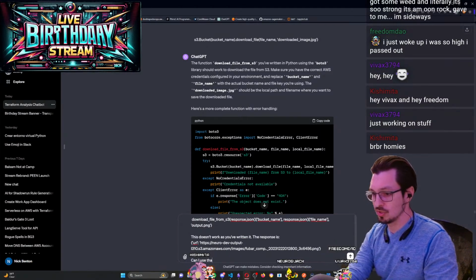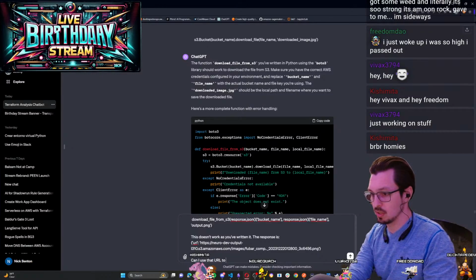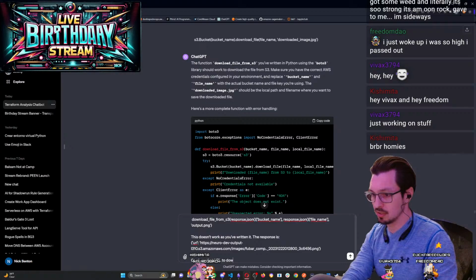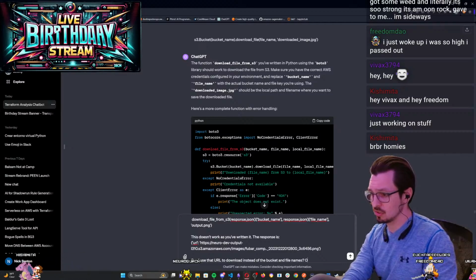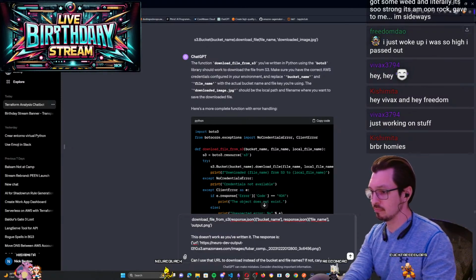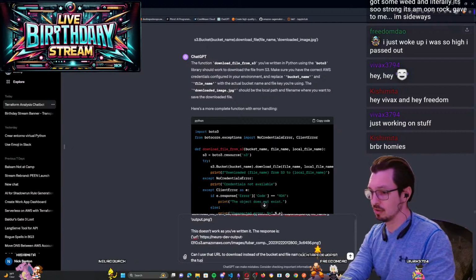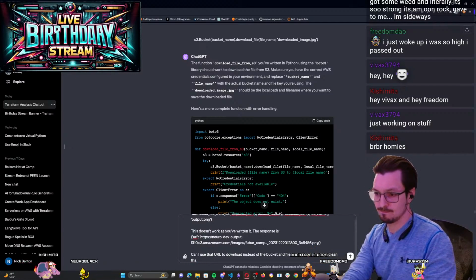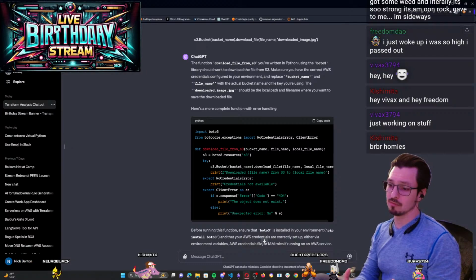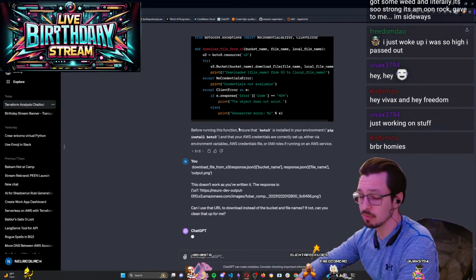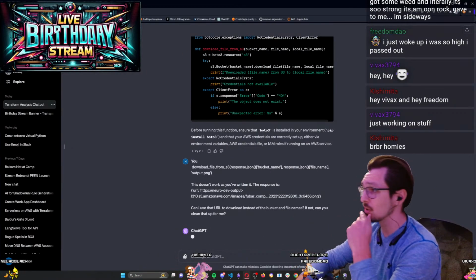Can I use that URL to download instead of the bucket and file names? If not, can you clean that up for me? I know what I mean by clean it up for me. I don't know if it's gonna know what I mean by clean it up for me. I mean, use string manipulation and tear the pieces apart and all that good stuff.